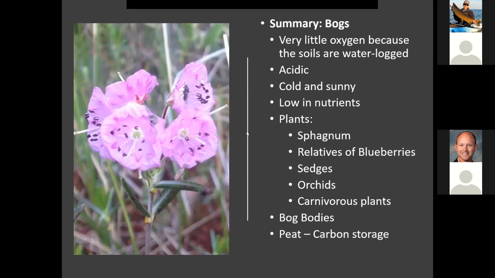So in summary, I told you a few things about bogs. They have very little oxygen because the soils are waterlogged. They're highly acidic. They're cold and sunny because there aren't a whole lot of trees out there. They're extremely low in nutrients. Among the plants that you're most likely to see, sphagnum leads the way. A lot of relatives of blueberries, different shrubs. You'll see a lot of sedges and some gorgeous orchids, some really cool carnivorous plants.